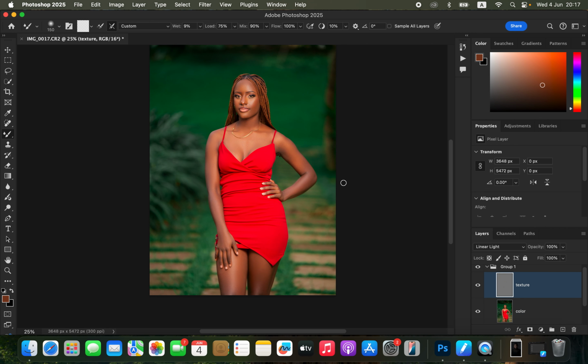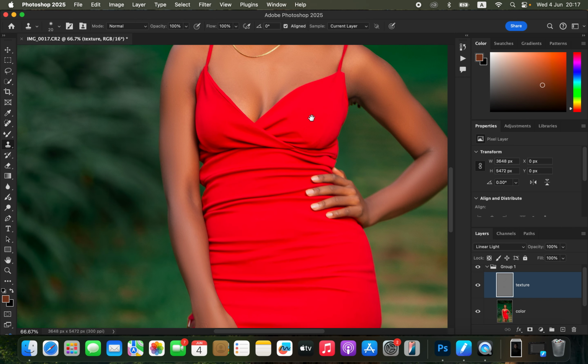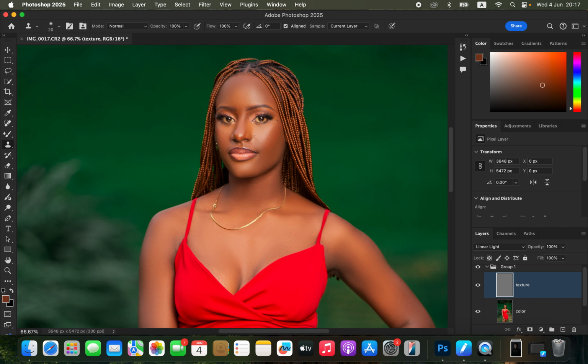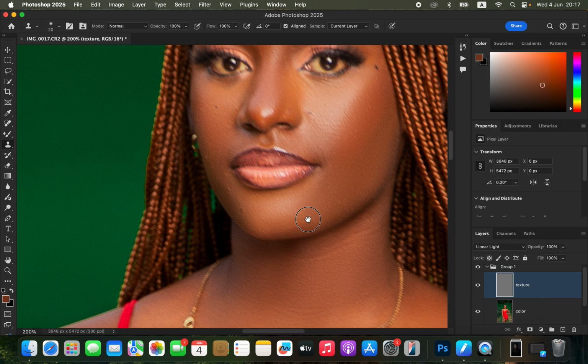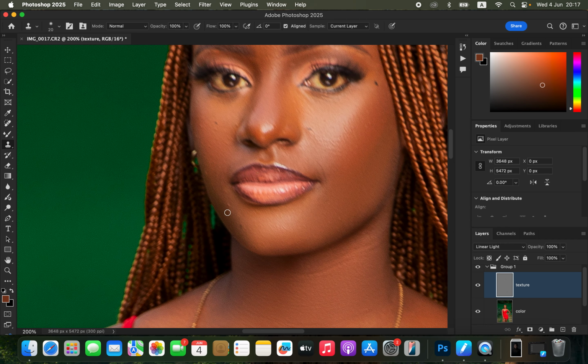So select the texture or high frequency layer and get the clone stamp tool. Zoom in by using Command plus or Control plus on the keyboard, and remove the pimples or blemishes. So for example, we have different pimples like this one or this one. Hold down the Option key on the keyboard and left click, and release the Option key after left clicking on a clean area near the pimple. Then left click once again to replace the pimple with clean skin.